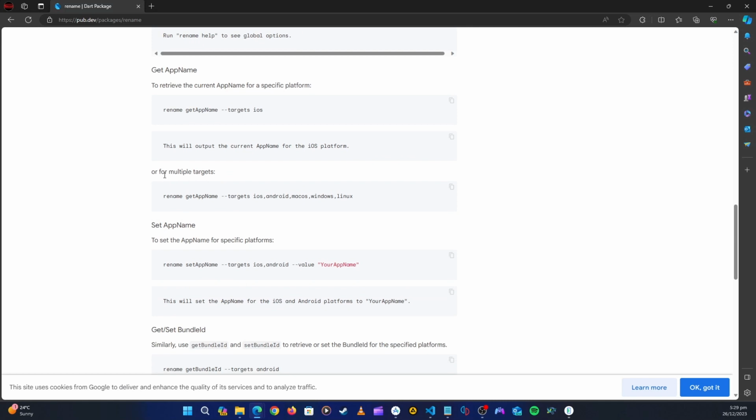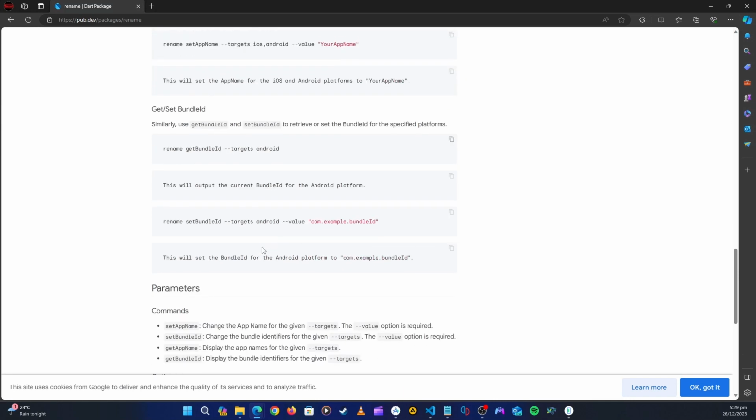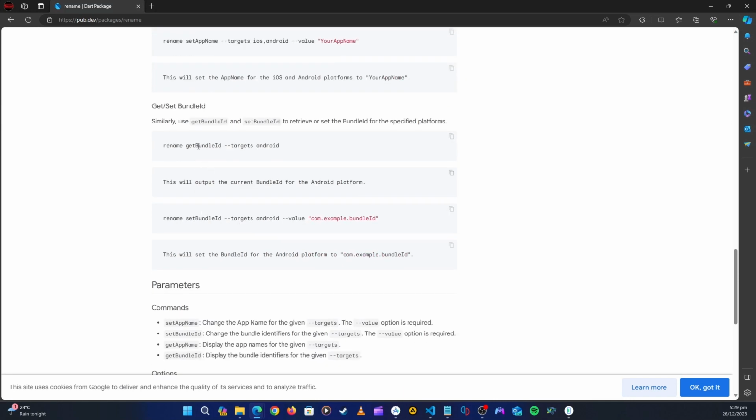And then we can get for multiple targets like this: rename app name, and then we can have iOS and Android and macOS, and whenever Windows or Linux. And then also we can set the app name like this, and then we can set and get the bundle ID like this. So what we want to set is the bundle ID. Okay, so we are going to use this command here.